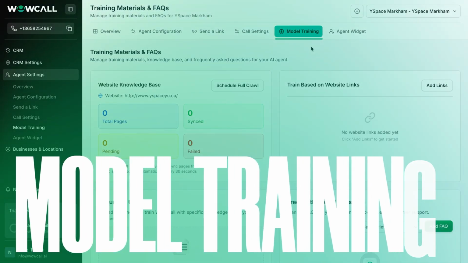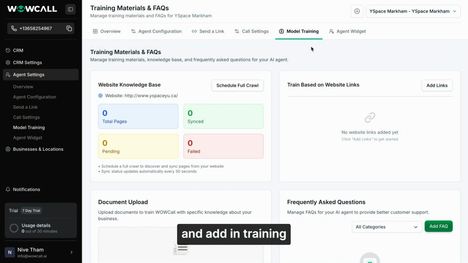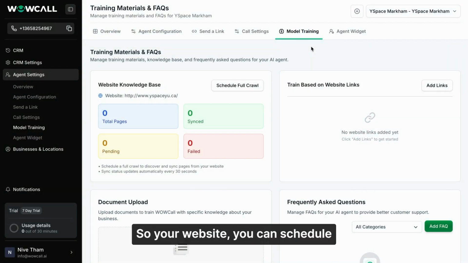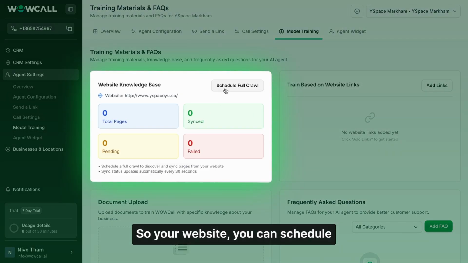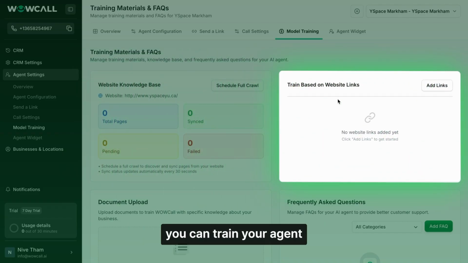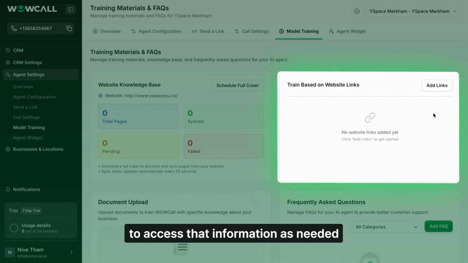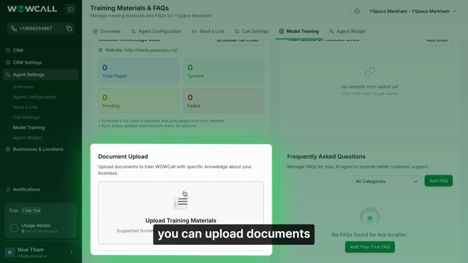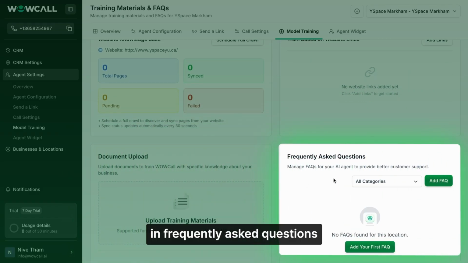So this is where you're going to upload and add in training materials and FAQs that you'd like your agent trained based on. So your website, you can schedule full crawls of your website. Each time you make an update to your website, you can ensure that your agent is up to date by scheduling a crawl. You can train your agent based on specific website links, so you can add the links and sync your agent to access that information as needed. You can upload documents or add in frequently asked questions that are not already on your website.